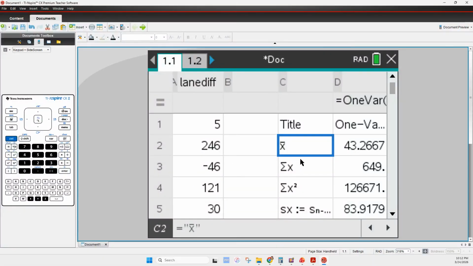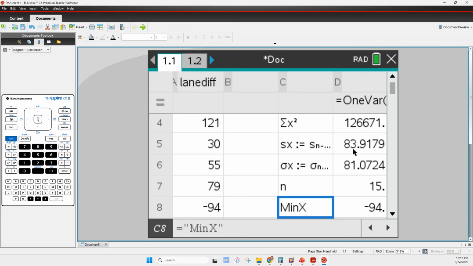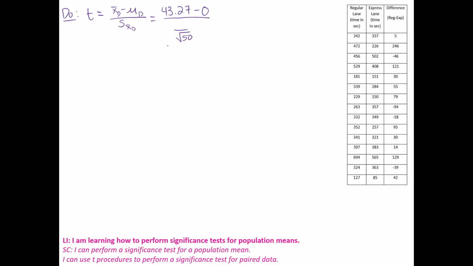So back over here, there it is. Remember I have to do the S version, not the sigma, but the regular S here because it was a sample, 83.92. I'm going to call that 83.92. So I'll put that in, 83.92, and then I would calculate all of that, and when I'm done I get 1.997. And just a quick picture draw here of what that looks like on the t-curve.